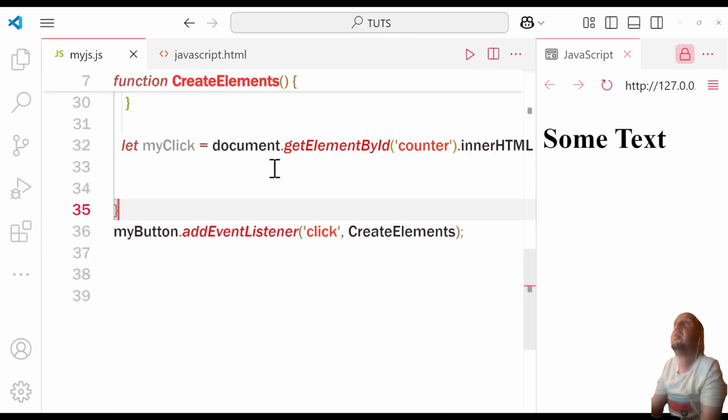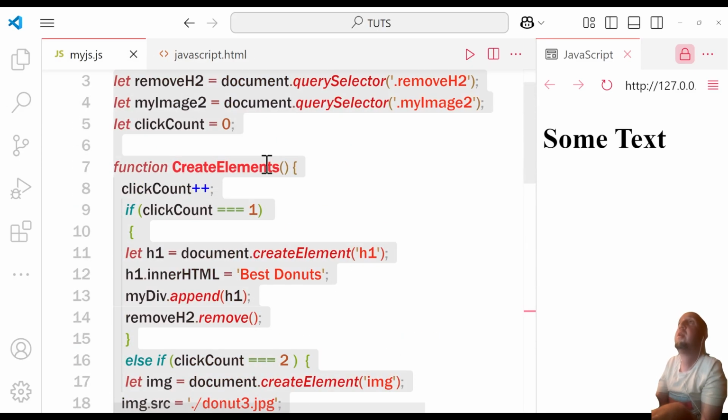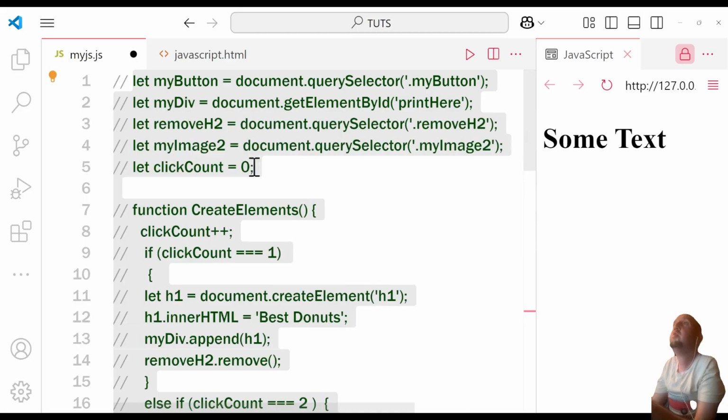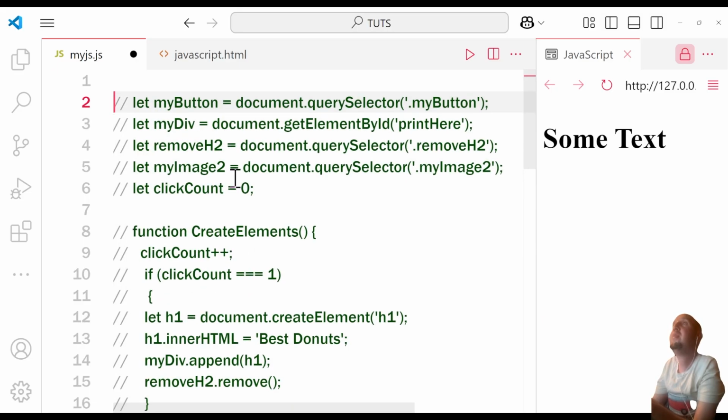Let me go to the JS file. So I'm going to select all of this code, and then I'm going to press Control ?. It's going to comment it out. So we will use this code later. So I'm gonna move this down.